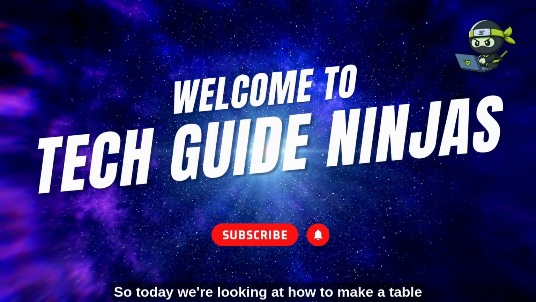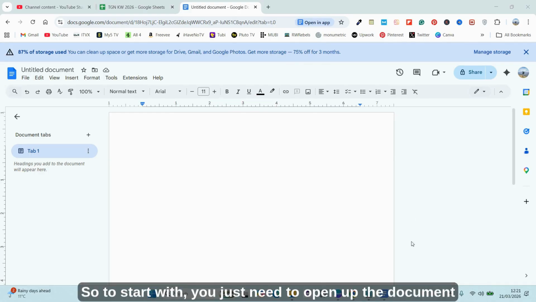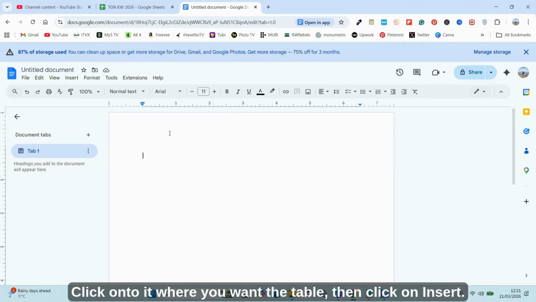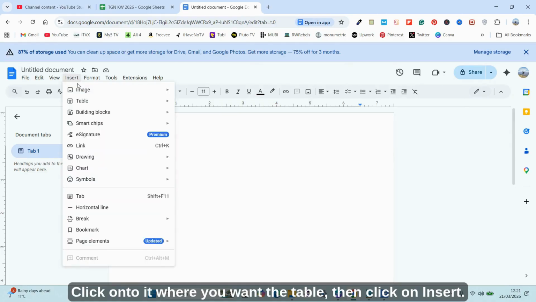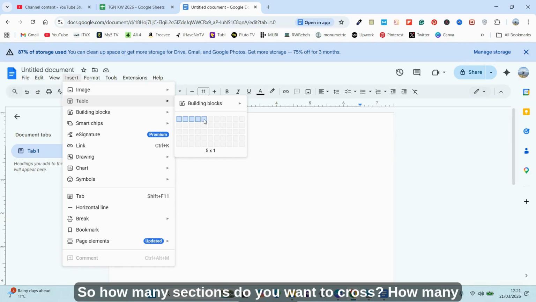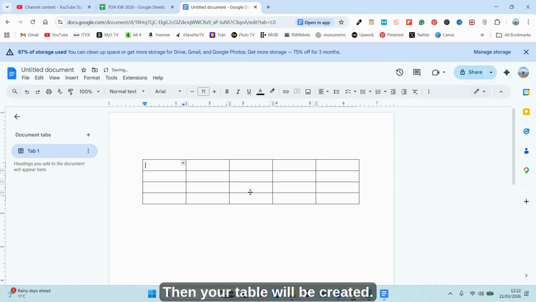So today we're looking at how to make a table in Google Docs. To start with, you just need to open up the document that you want to add a table to, click onto it where you want the table, then click on Insert. The second one down, you should see Table. Scroll across, and then you've got to build how many blocks you want in your table. So how many sections do you want across, how many down? Highlight that and then left click. Then your table will be created.